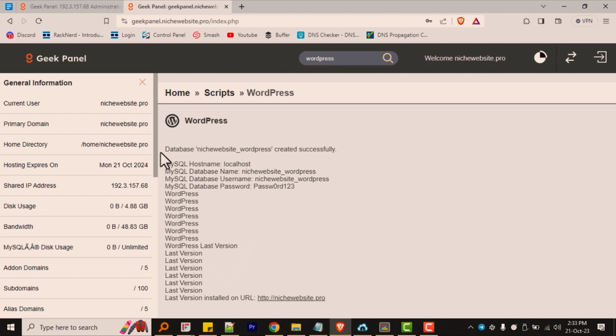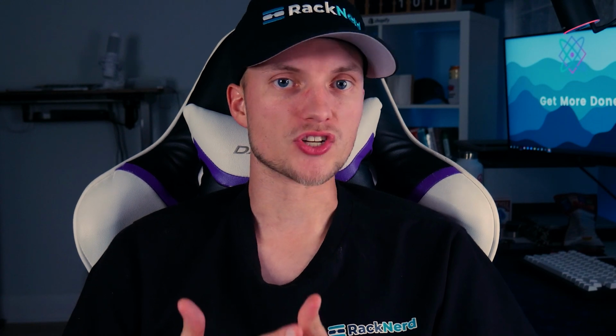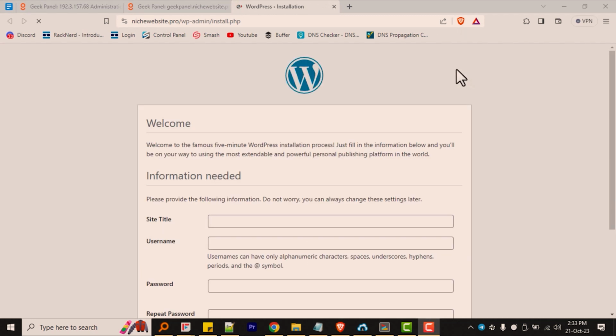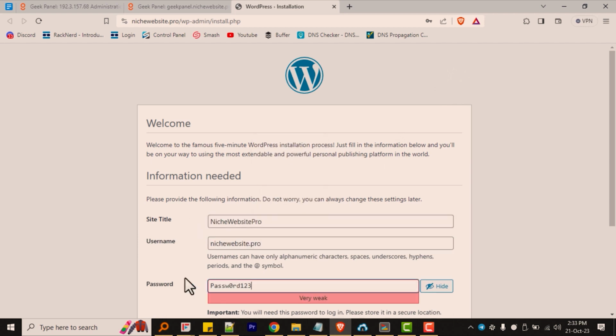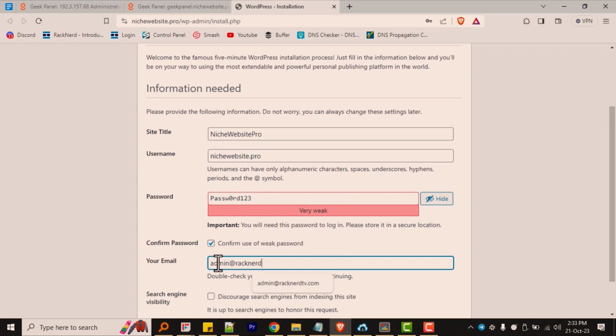So make sure the domain has already been pointed to your server's IP. If you haven't already, please check out our tutorial on doing just that. Once the database is set up, click on the domain link of your chosen domain name to install WordPress. You will then be directed to the WordPress installation page for your domain. Here, please fill out all the necessary details as you want and then click on the installation button.